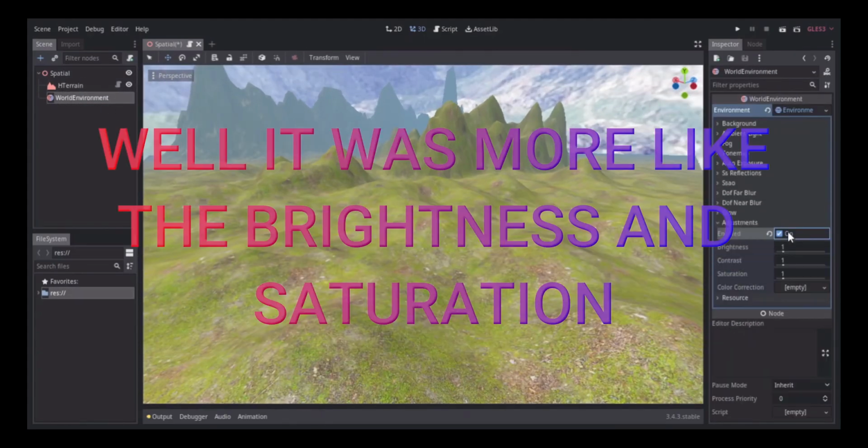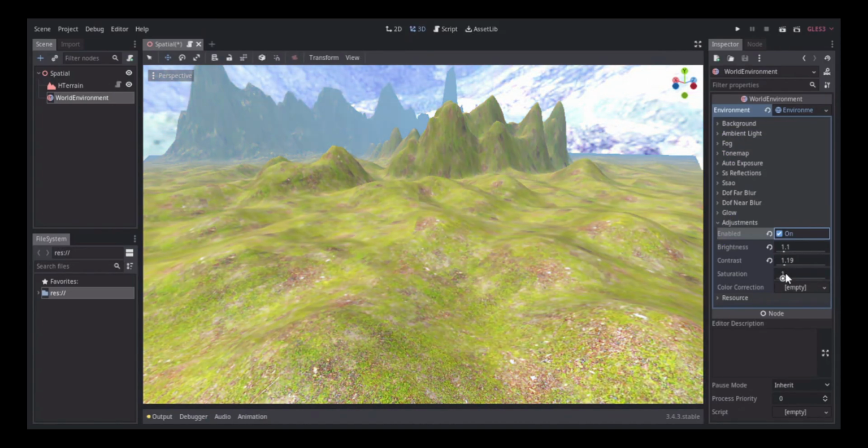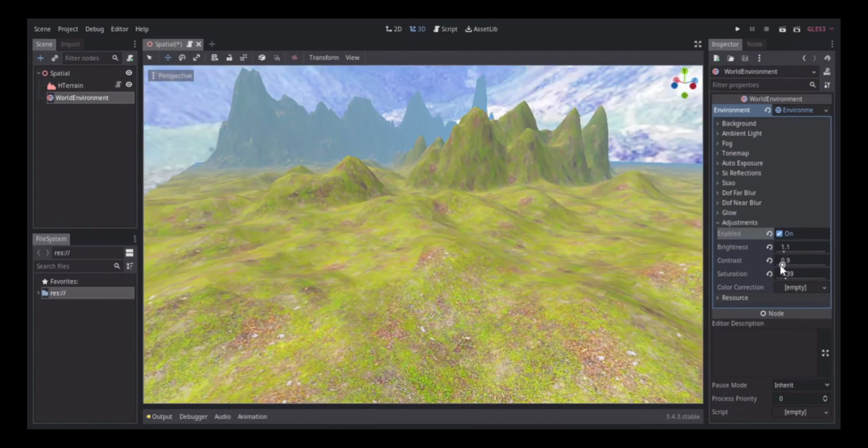After that, I turned up some of the contrast to make the colors pop. Messed with some of those adjustment settings that I've never touched before. But there's a first time for everything.